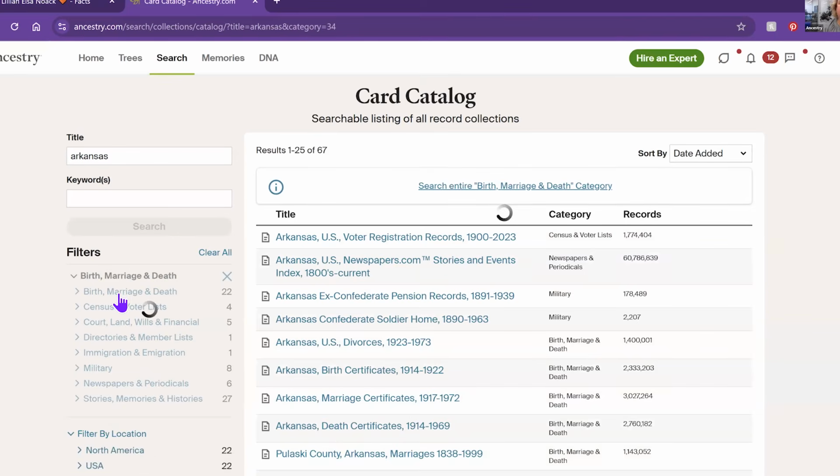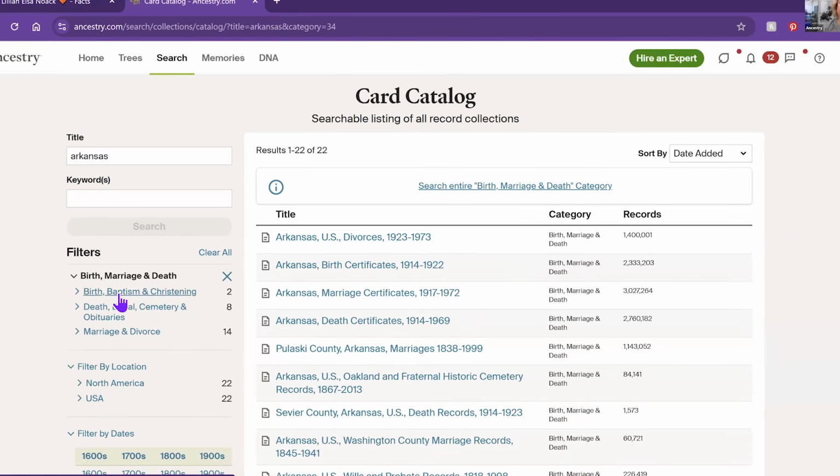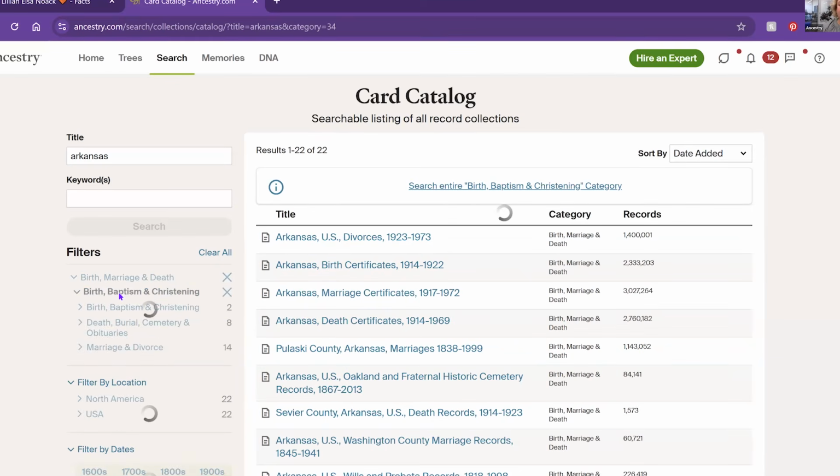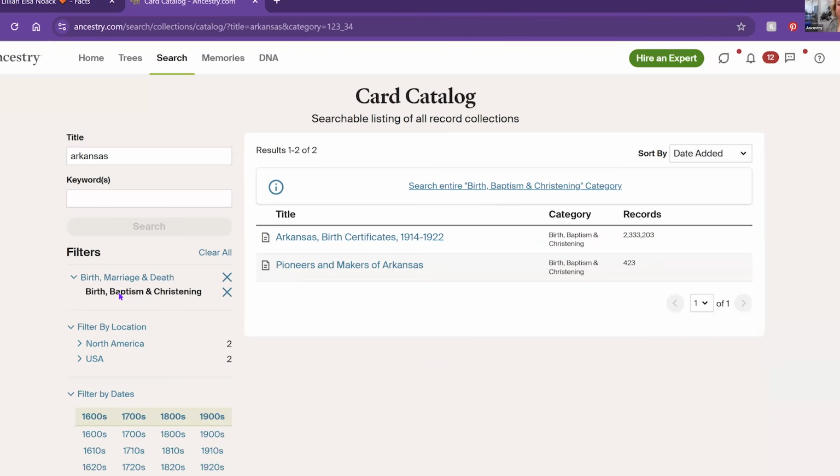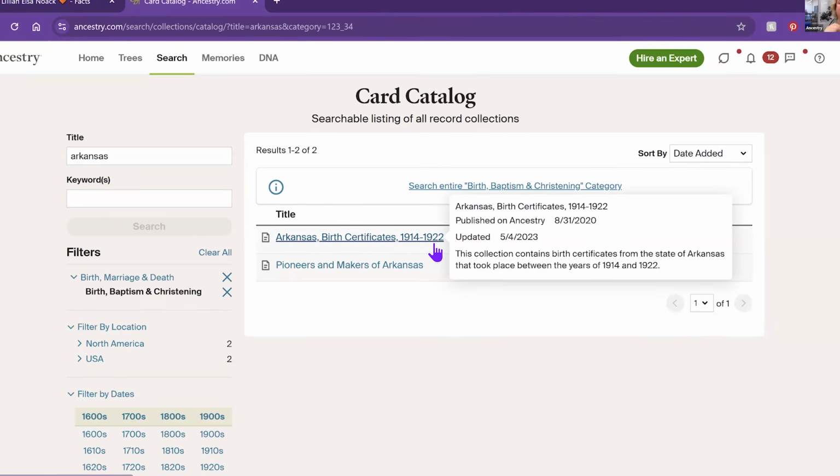down to a particular type of record. So let's say I'm interested in birth records. And it looks like only 2 of those databases are birth records, and those birth records only go from 1914 to 1922. Probably because Arkansas started keeping birth records in 1914, and they likely have a 100-year privacy law on those birth records, which means Ancestry's only acquired records through 1922. Sometime in the next few years, we may gain subsequent years.